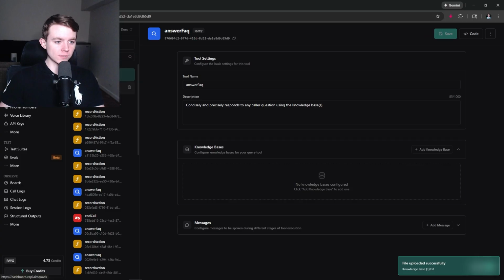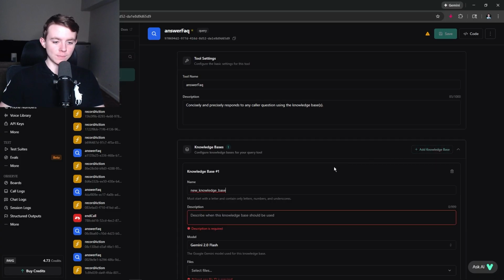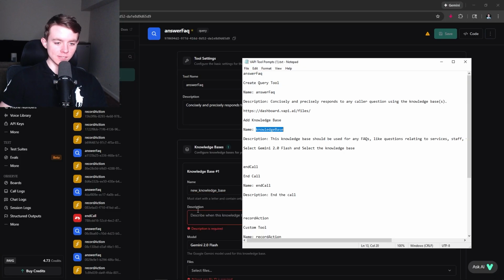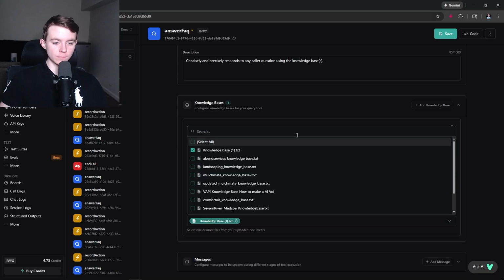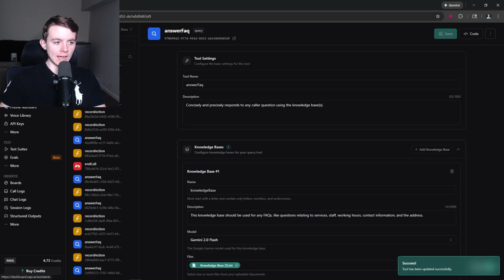And head back to the tools section. Then down here, press add knowledge base. For the name, it's going to be knowledge base. You can just copy and paste that and then copy and paste the description as well. We're going to keep the model Gemini 2.0 Flash. Now click on select files right here, click on knowledge base text, and then press save once again. And now we should be done here.